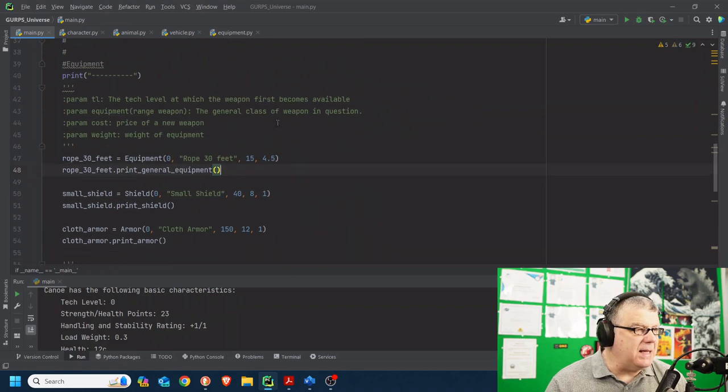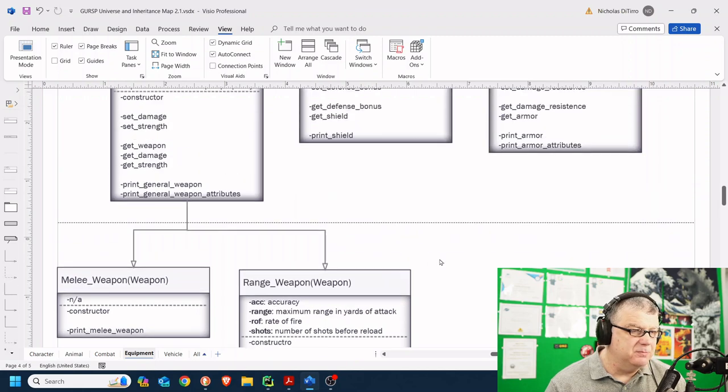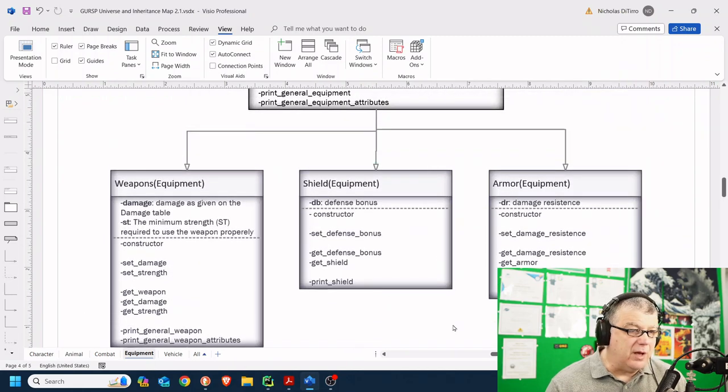So in main, what are we going to do here? We're doing an equipment. All of this is equipment. Equipment is something we can carry. We're going to create 30 feet of rope. We're going to create a small shield. We're going to create some cloth armor. And if I go back to Visio, a shield adds just a defense bonus, armor adds a damage resistance to equipment, and then weapons do all the other stuff.